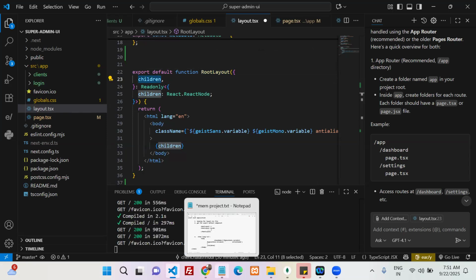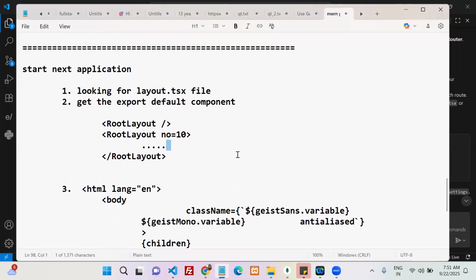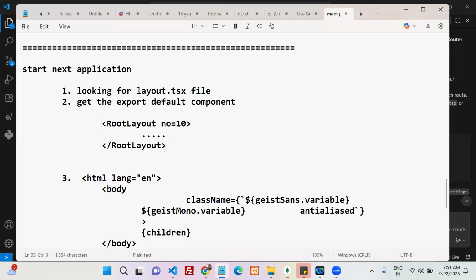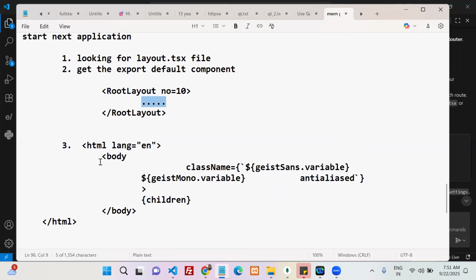So what guidelines do you need to follow? Whenever you start the Next.js application, my server looks for the layout.tsx file. In the layout.tsx file, it looks for the export default component. Once it gets the component, it loads the component like this, open and close. Whatever you passed as children, that children data loads inside the body tag. Whenever the data is loaded inside the body tag, it is automatically visible to the end user, or not? So my question is, the children is there now.